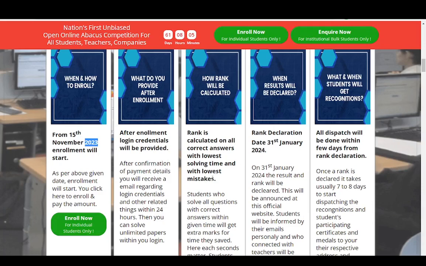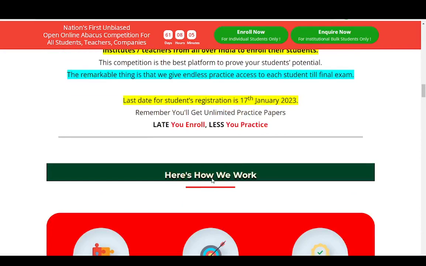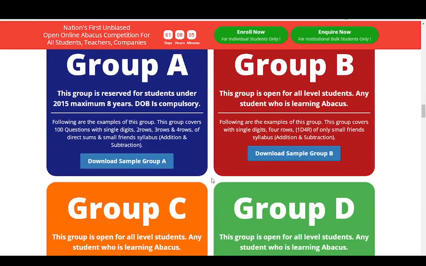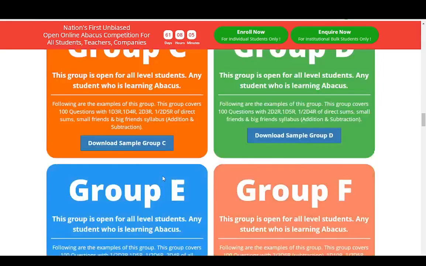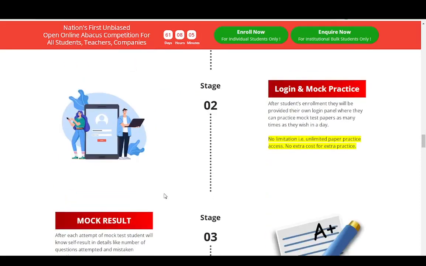After enrollment, we give you an individual user ID and password. You can go with that. Here are a few sample papers for each group. You can click on the button and download them. Once you enroll, you will be asked for your date of birth and the group you choose. According to that, you will be provided the user ID and password.